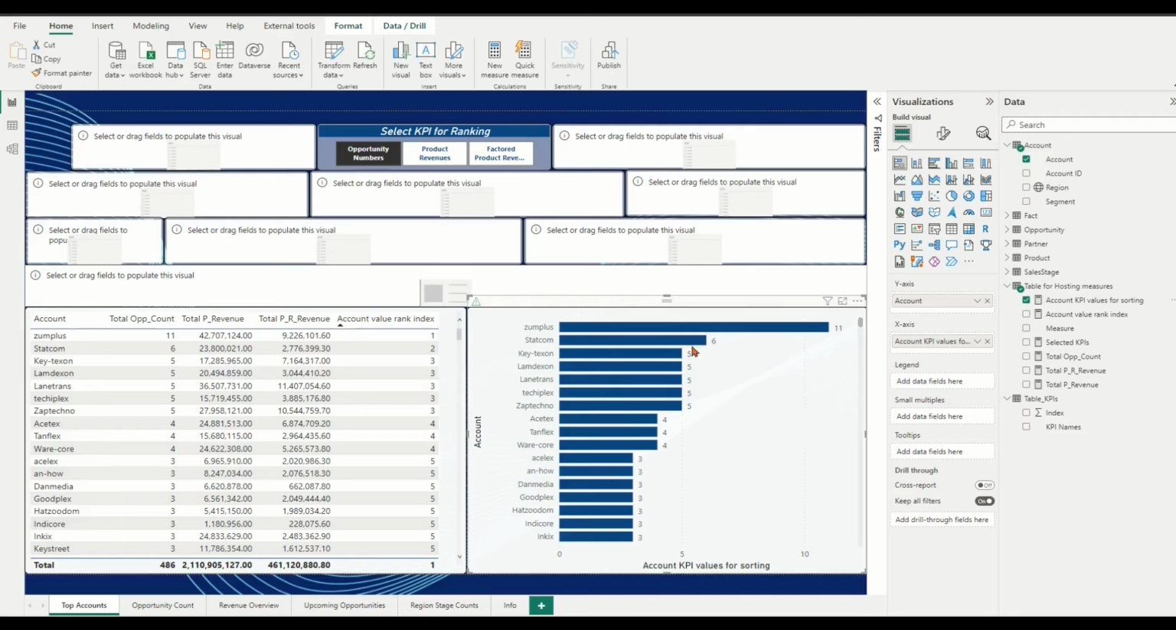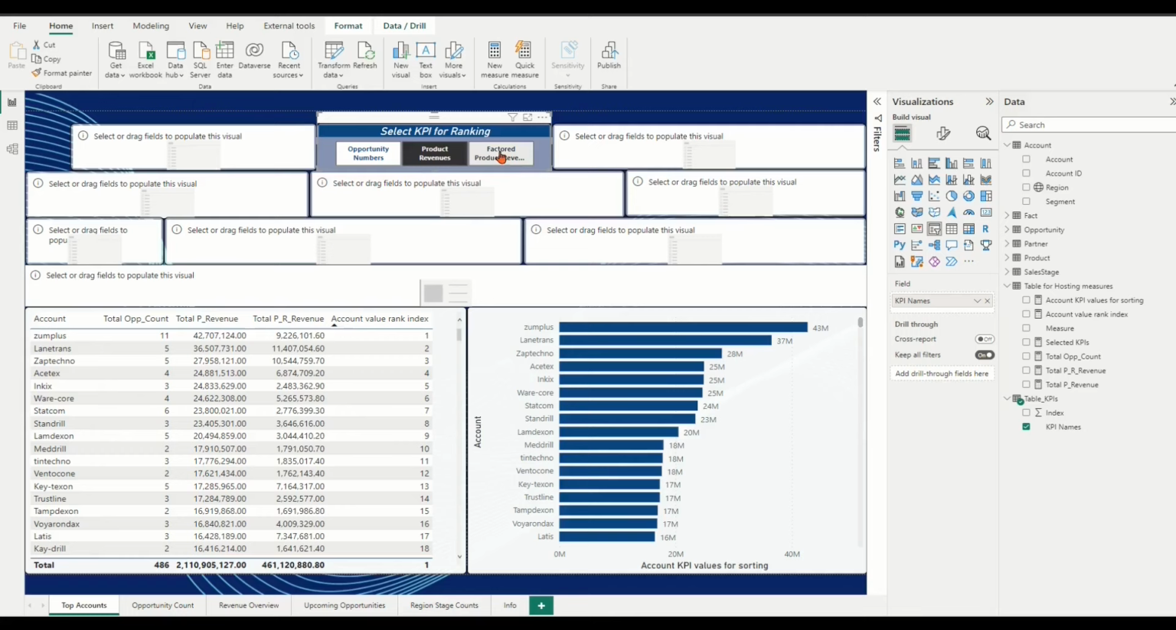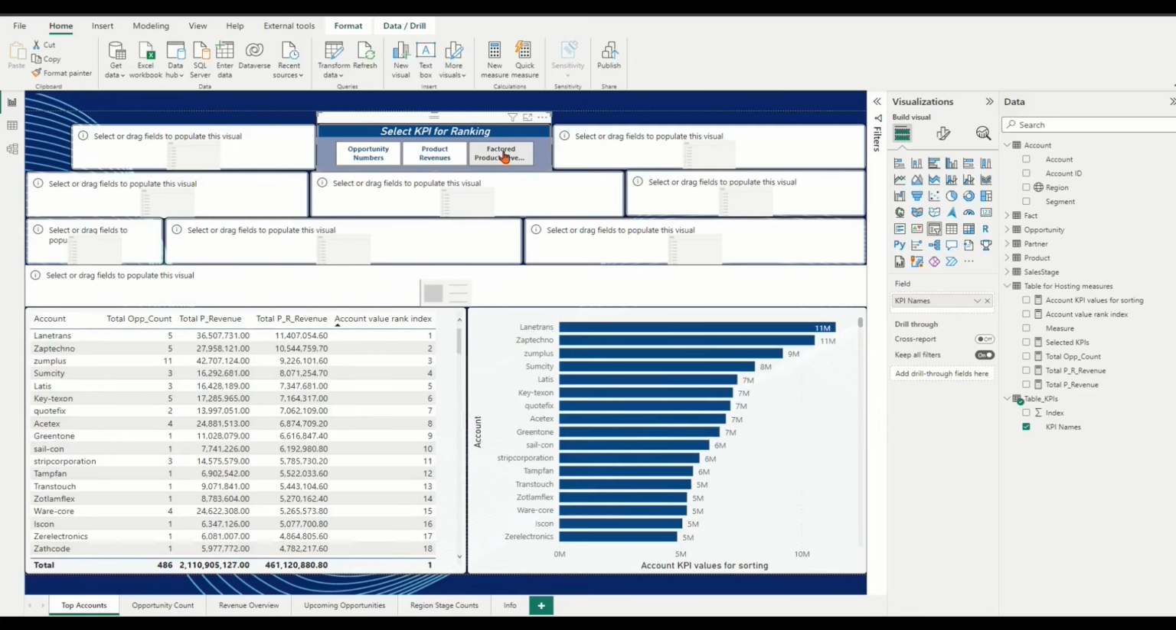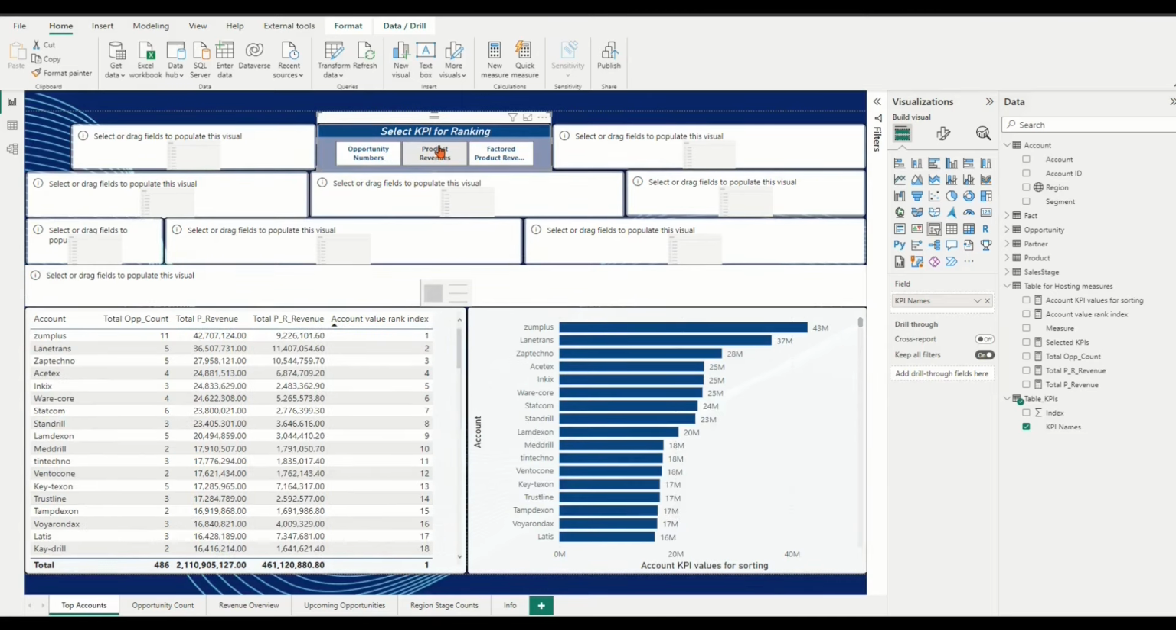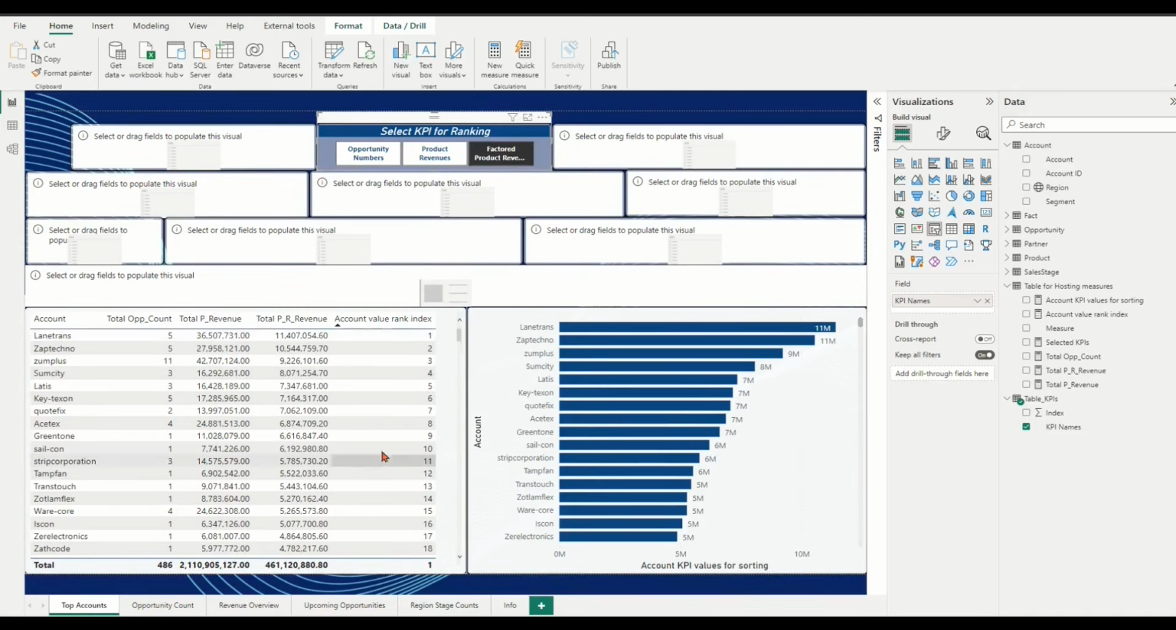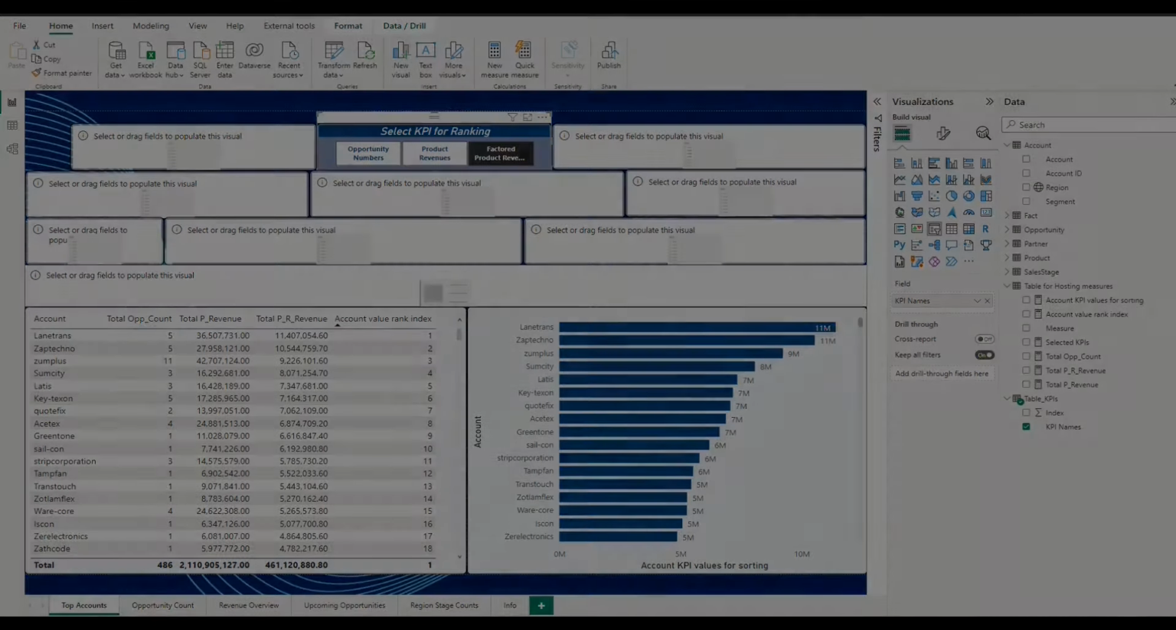Let's have a quick check on the top account ranking based on the different KPI values. It works as we expected. And that is it. With these created DAX calculated measures in Power BI that update the report based on the user selections and filters, you can have a more dynamic, interactive, and user-friendly experience for your report.